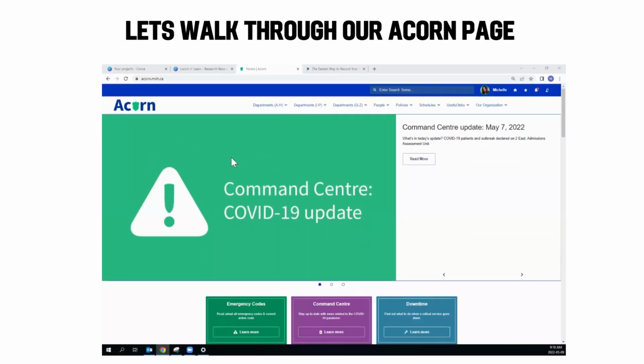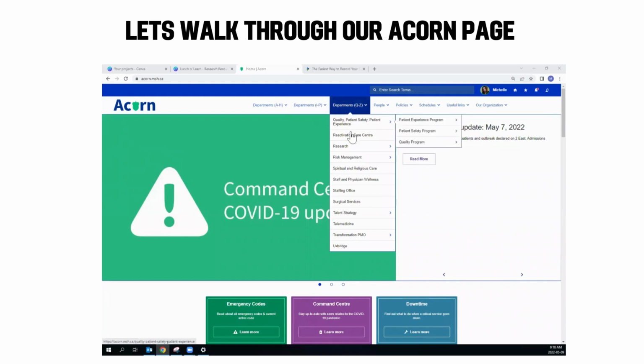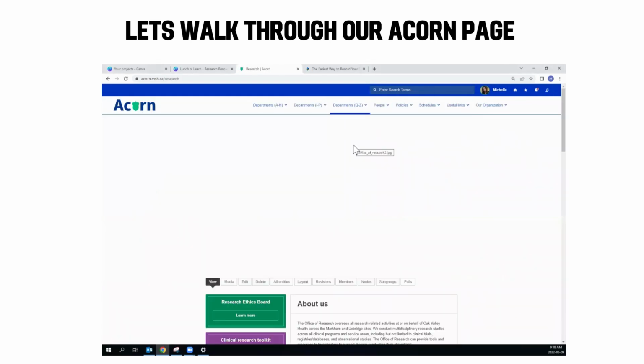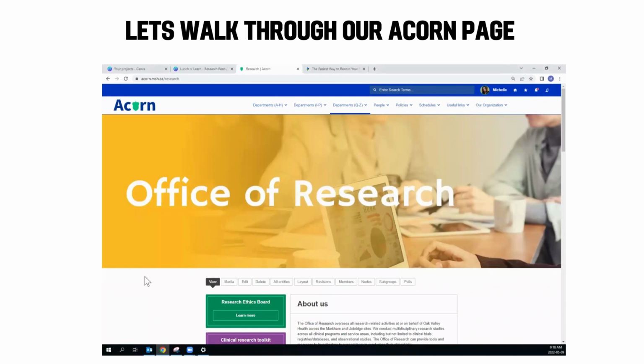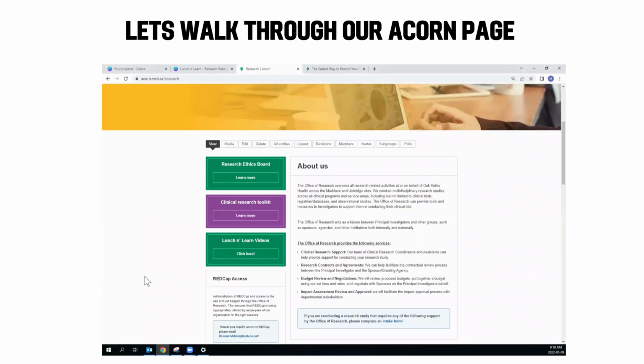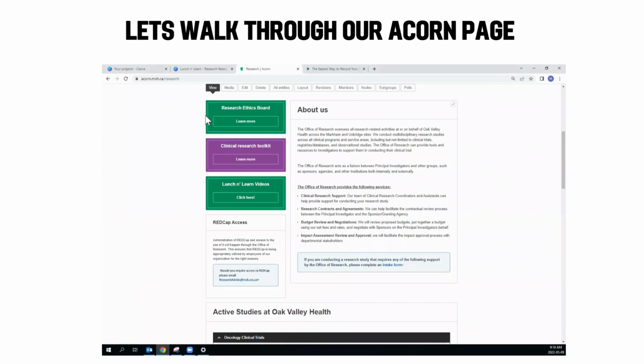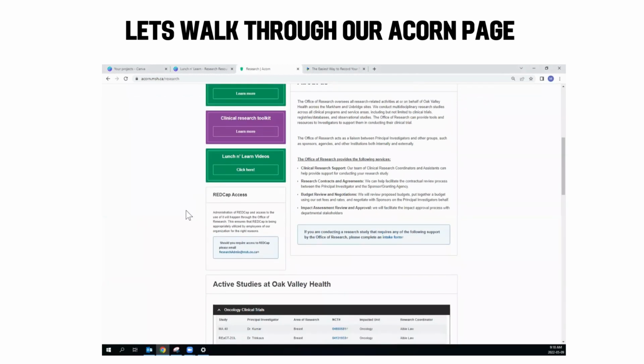So the next thing I want to do is walk you through our Acorn page. So on Acorn, again, you can find a research tab, and this is our intranet, our internal Acorn website. You'll find some information about us, what resources we have, again, a link to our REB page, our clinical research toolkit, and our lunch and learn videos.